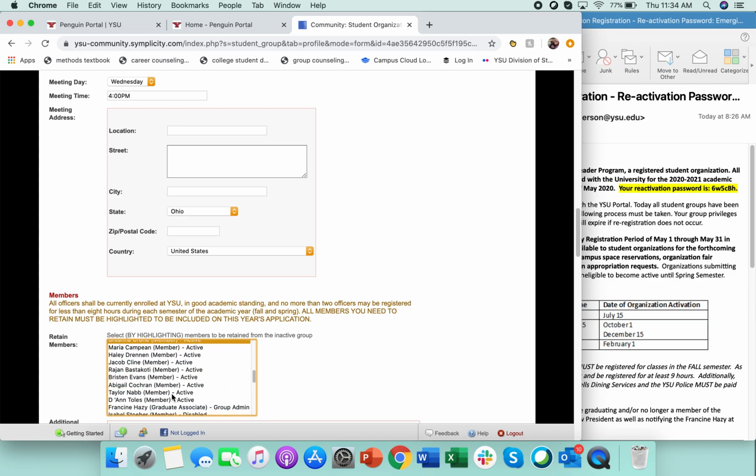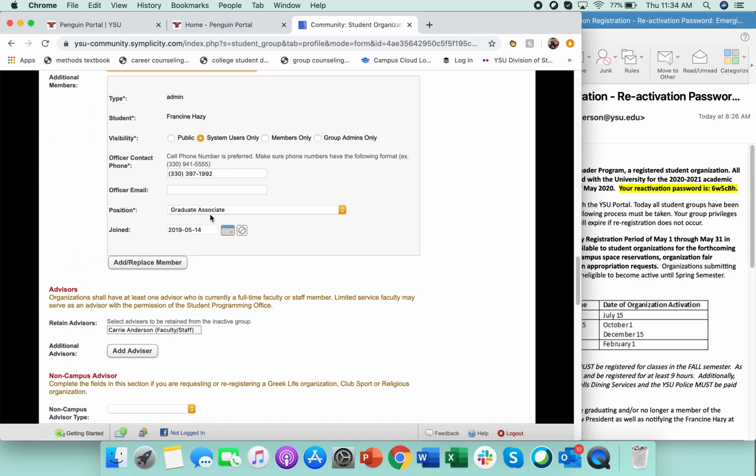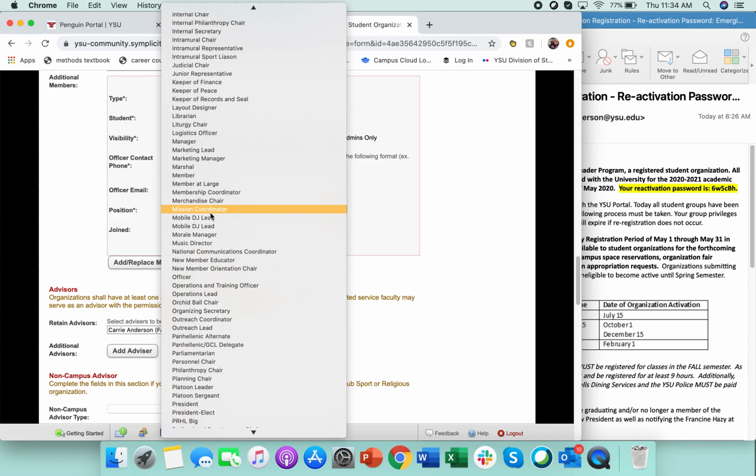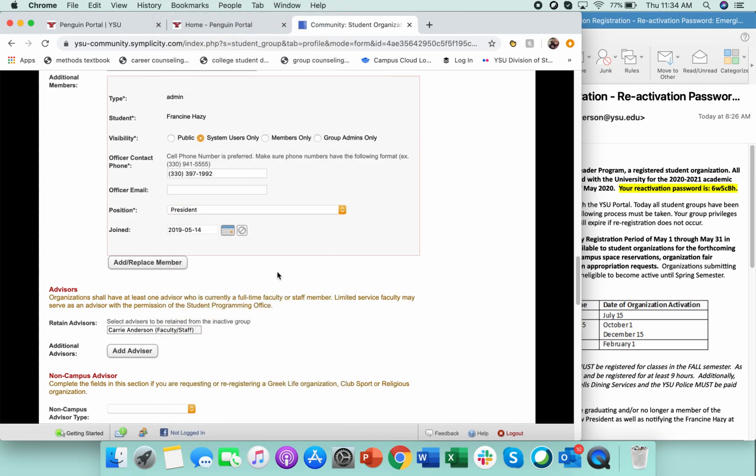Again, for mine, I'm just adding myself. And I'm going to make myself president just so this goes through. This is just something unique to my organization, so don't worry about it. And if I needed to add any additional members, I could do so using this button.